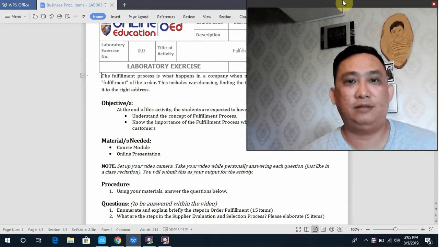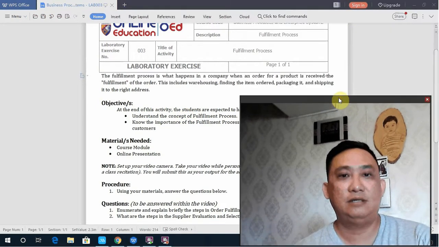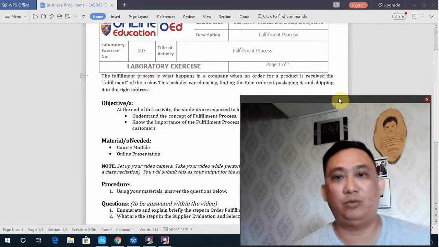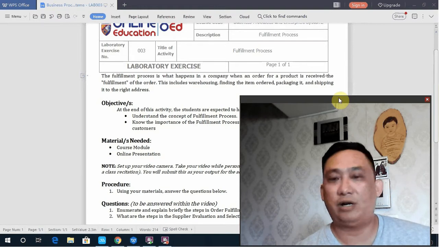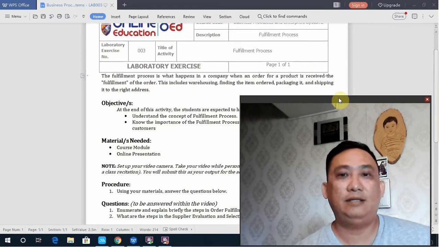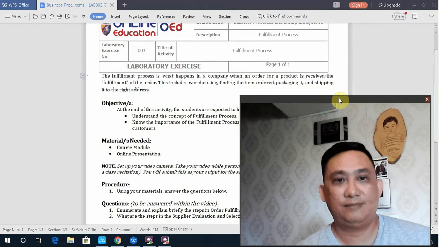What is a fulfillment process? Fulfillment process is what happens in a company when an order for a product is received, the fulfillment of the order. This includes warehousing, finding the item ordered, packing it, shipping it to the right address.